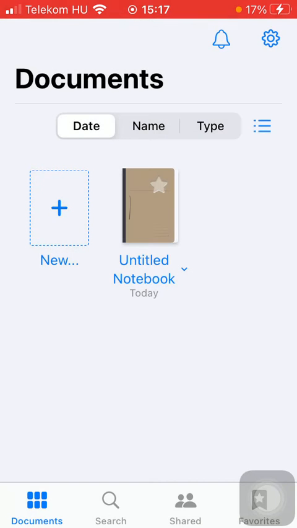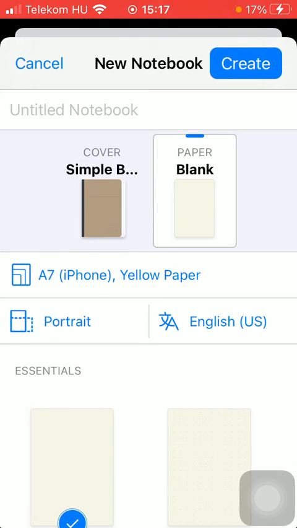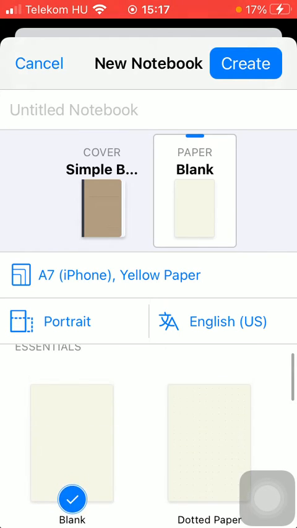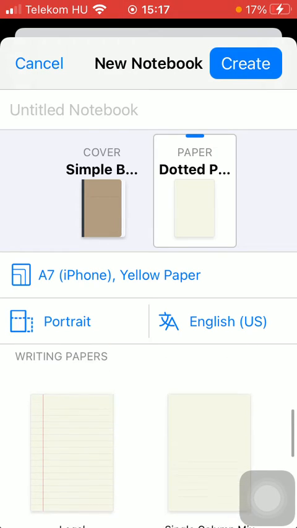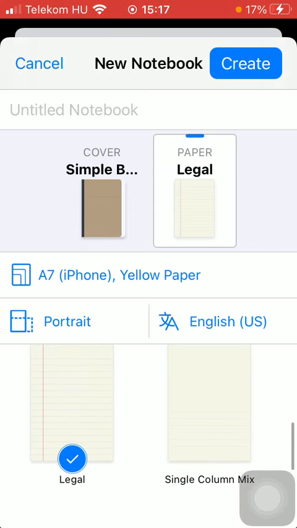Tap on notebook if you want to create a new notebook. Then you should choose whether you would like to write on a blank paper, a dotted paper, or you can select from these writing papers or planners. Tap on the relevant one that you would like to choose.